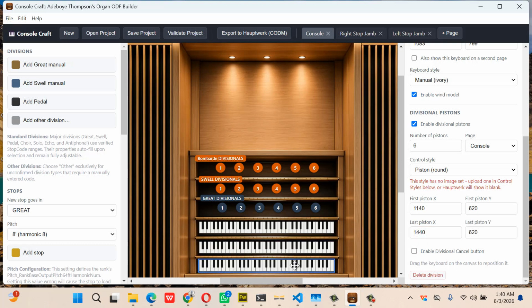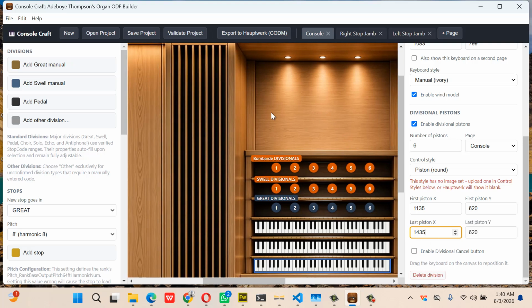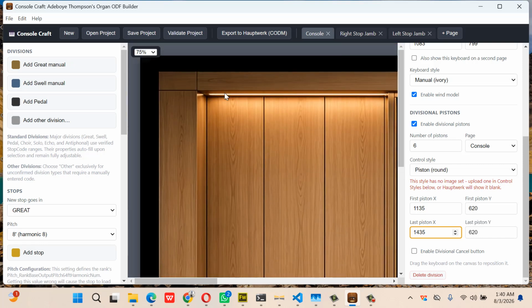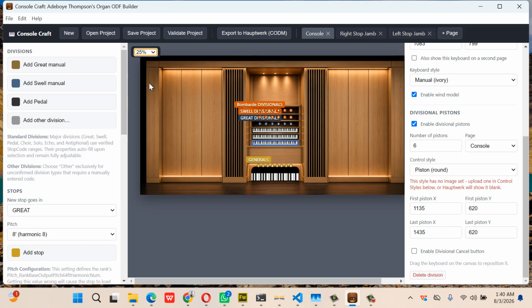And now let's see for the great manual. 1135 for the first one and 1435 for the last one. So everything now is lined up in order. So you see, these are some of the features I just added, enabling you to fine tune things into place. Again, don't worry, all the names are not going to show when we finally do the organ.